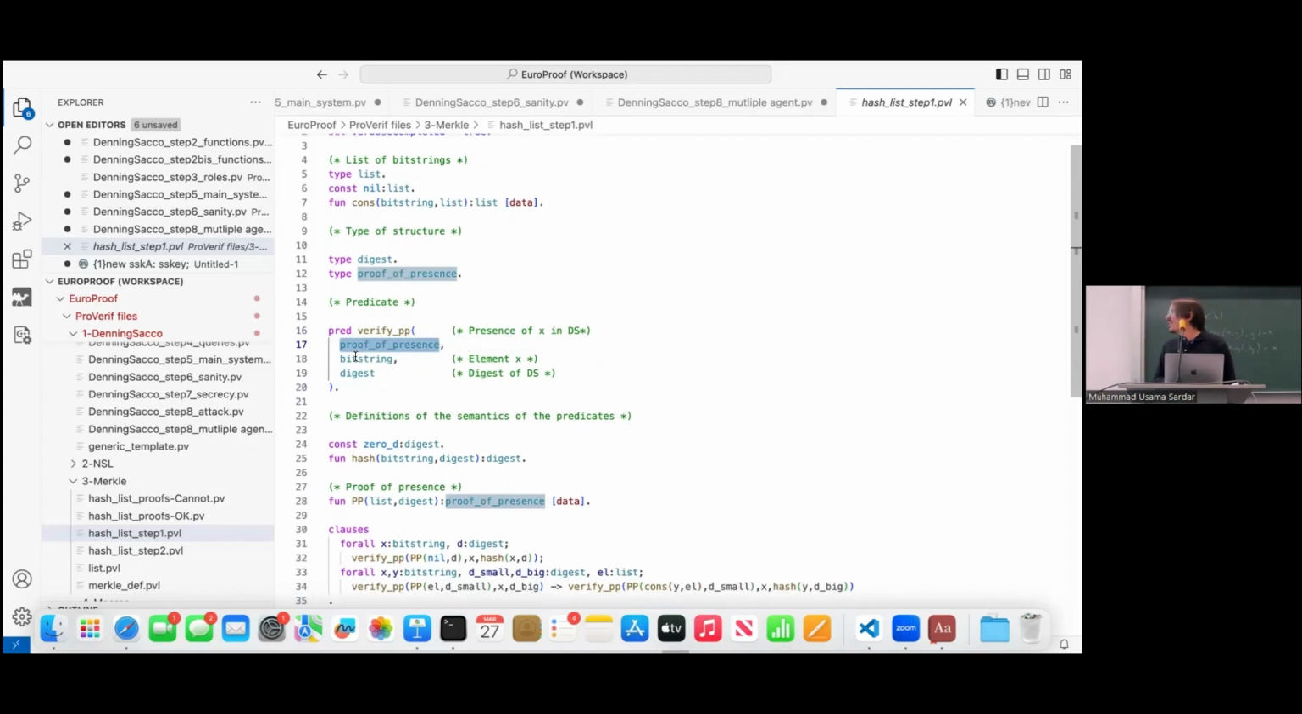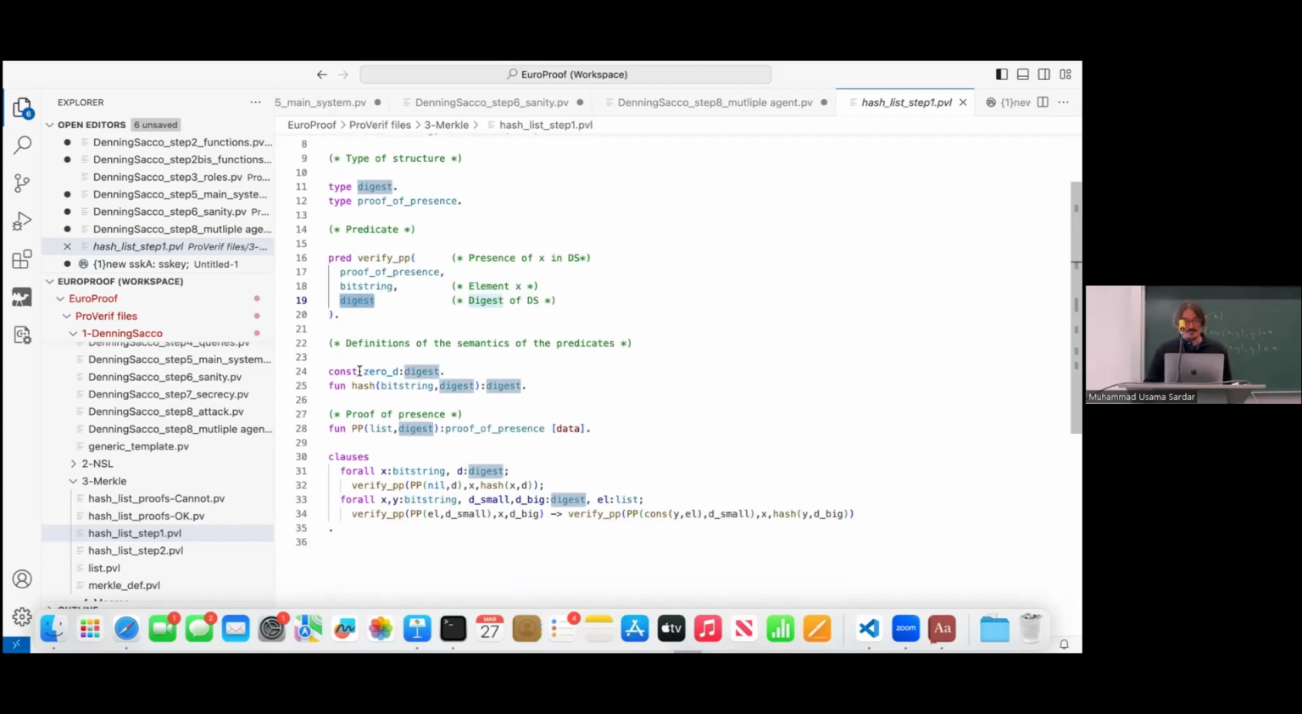So we want to get a proof of presence. We want to get the elements and we want to get the digest. And basically our predicate should hold if and only if the proof of presence actually is a correct proof that the element X is inside the digest, the third element. Okay, so here we have the function for the zero digest plus our hash function that will take the element that you want, the data, the digest, and return another digest. Okay.